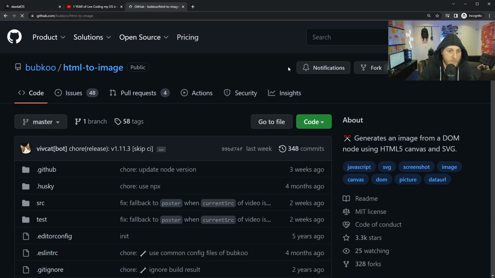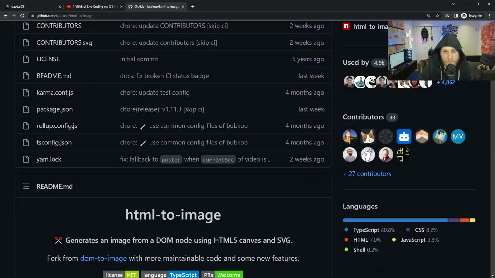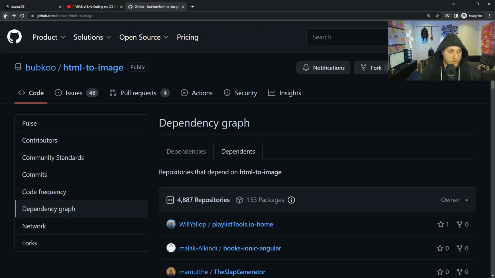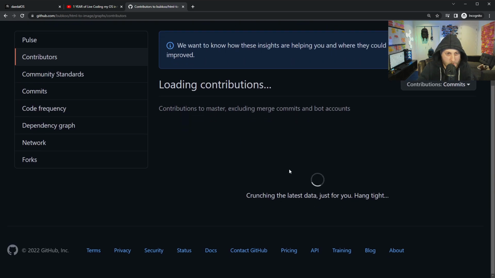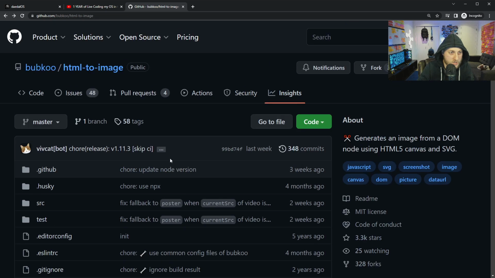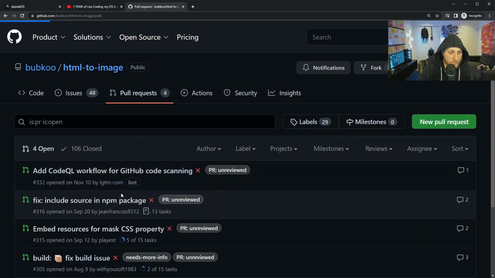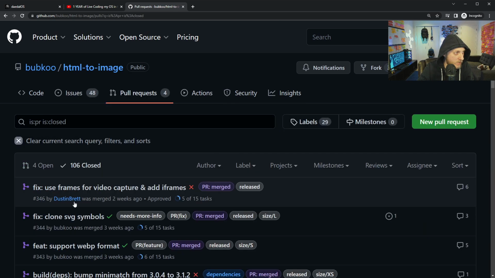It's called HTML to image. And I've actually recently been able to contribute to it as well. I don't know, my picture might be somewhere here, in the used by contributors. There's only 38, so I might be somewhere in here now. Let's see if I've snuck my way in. I didn't expect it to take so long to load. Maybe just take my word for it. I think I just did a PR quite recently. It might be the last PR that was merged. Yeah, here it is right here.